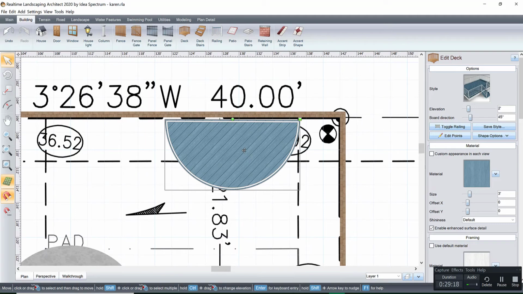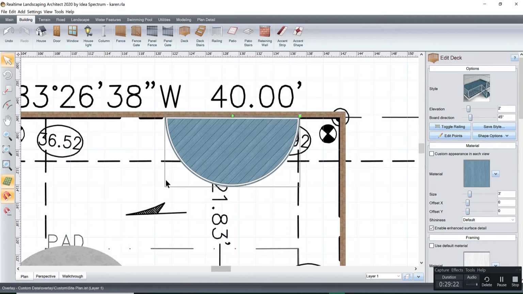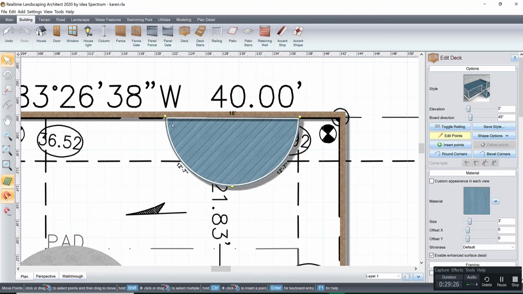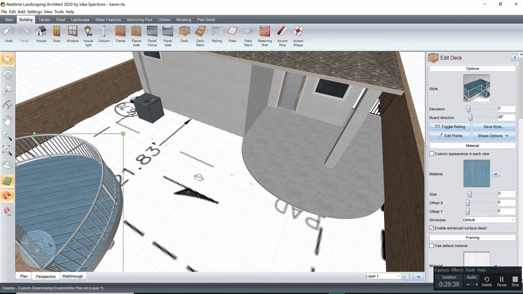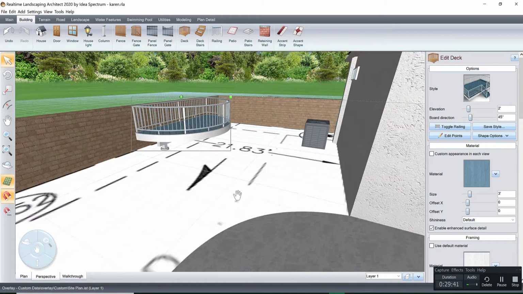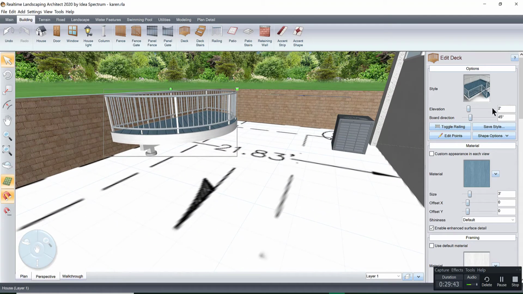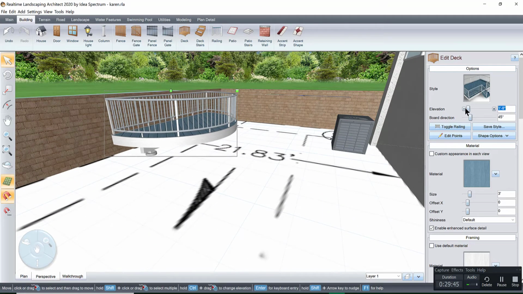I know that she wanted the deck right up against her wall, and I think if we edit points, we see that this is about a 16-foot semicircle. That's a pretty good sized deck, actually, for a couple people. Let's uncheck the points. The elevation, let's see how it looks. So it's 2 feet high. I think the 2 feet high for now should be okay. Let's make it 1.5, just in case.